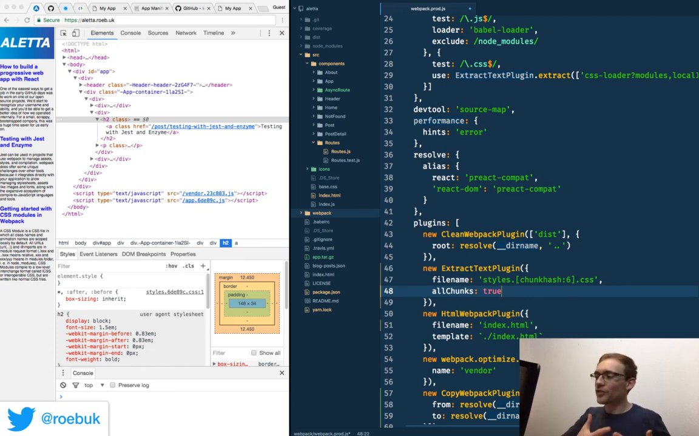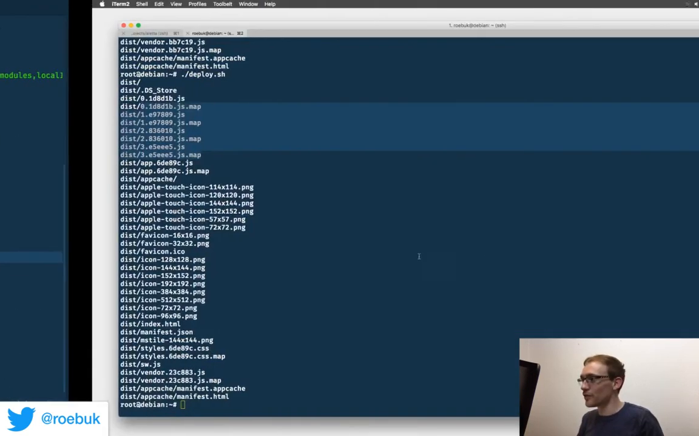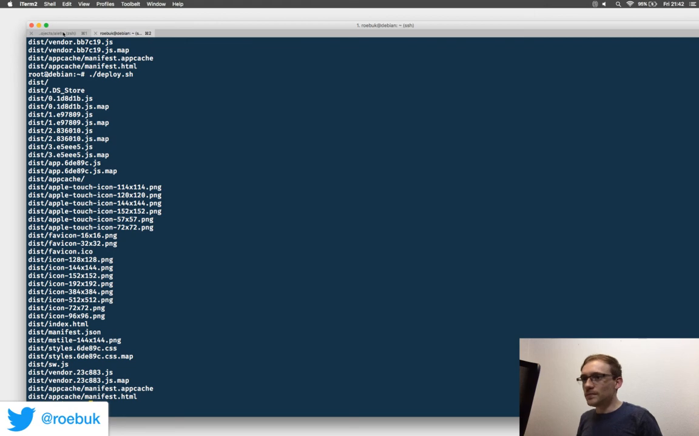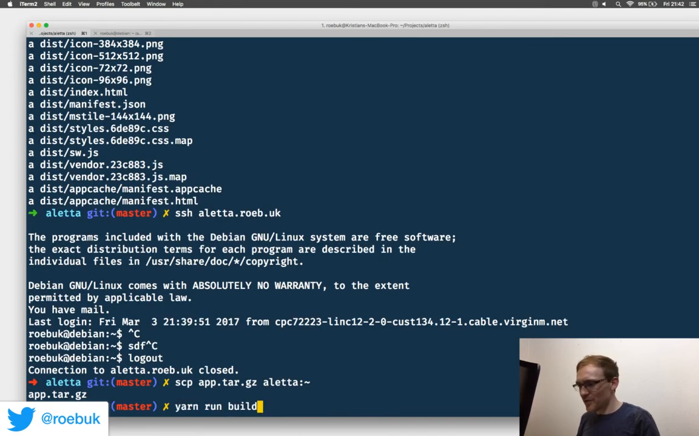So what the extract text plugin does by default is it's only going to extract the CSS it finds in the main bundle, which is our app file. All of our other bundles that we've just created using the import statement, it's not going to extract the text unless we say, for every single bundle, go and get that CSS, which is what all chunks true should do for us. So let me see if I can do this in one shot.